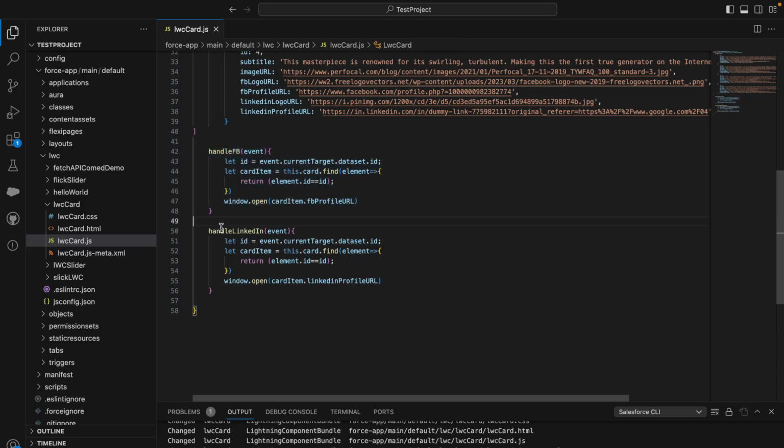Similarly, this handle LinkedIn is also a method that will be called when I click on the LinkedIn logo. When you click on it, I'm getting the ID, and then I'm again using the find method to check if that ID matches any of the objects. If I get that object, then I'm using the LinkedIn profile URL to redirect to the new page.